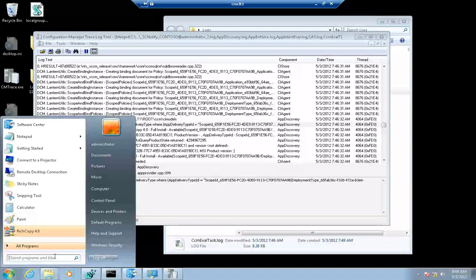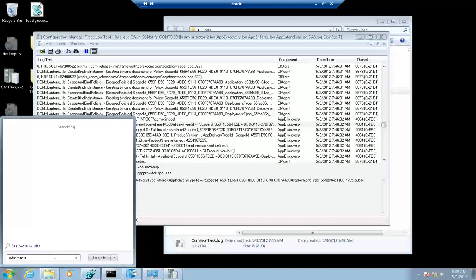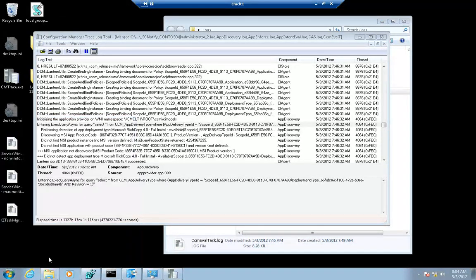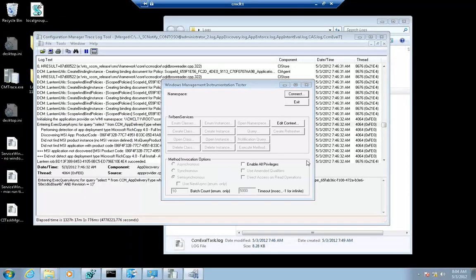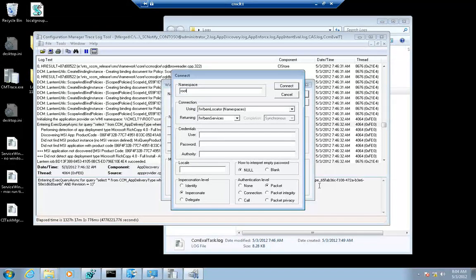So if I go into WBEMTest on my client, okay, then I can connect up to my namespace that I care about. Just going to connect. And the first one, okay, so I targeted this deployment to my machine. If I would have targeted it to the user, then I would need to go into the user namespace. There is a user namespace just like there is a machine namespace. Machine is a little bit cleaner, so I'll go into this one.